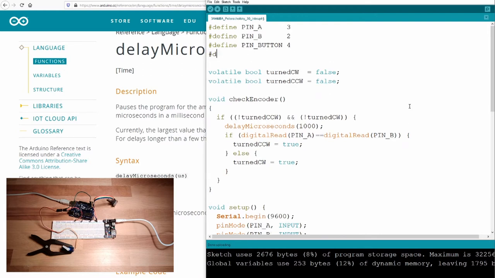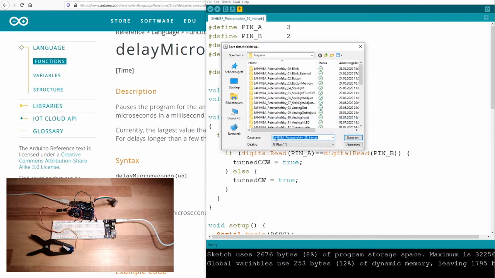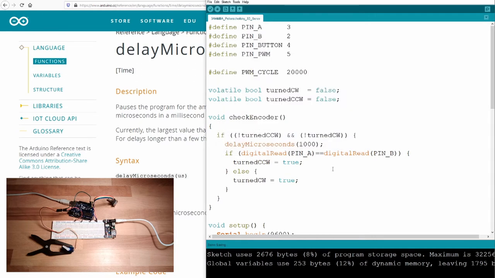First I will define my pin for PWM. This is pin number 5. Then I will define my PWM cycle, and this is 20,000 microseconds, 20 milliseconds. Okay, I'm still using the old program. I have to save it under a different name. It's meanwhile version 32. And I'll call it servo.